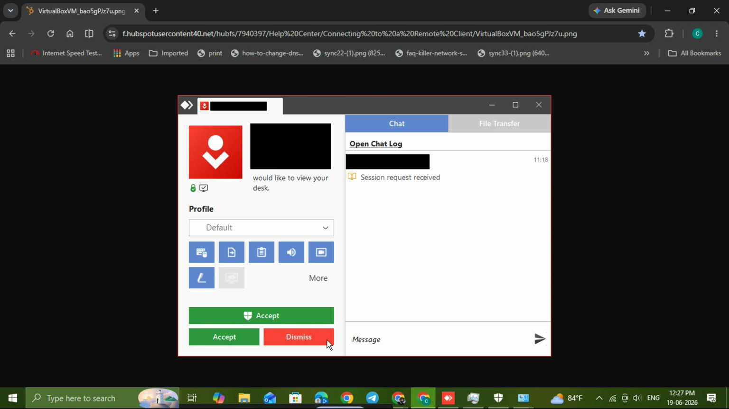And that's it. You now know how to accept an AnyDesk request safely and confidently. It only takes a few seconds, but checking the permissions first can make a huge difference.